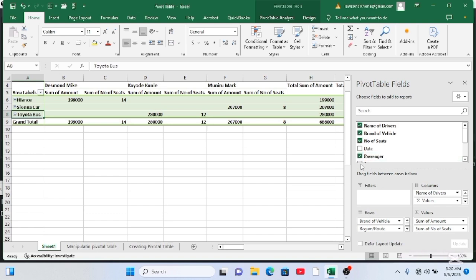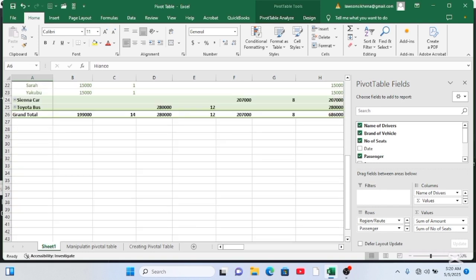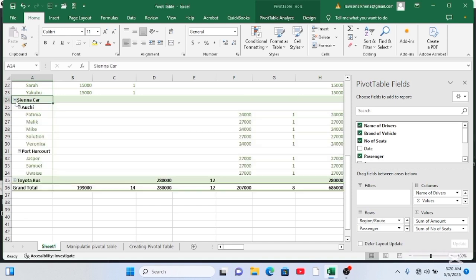Okay. So we have put passengers in the column here. You can see the passengers when you expand this here. So you can see passengers here. Okay. So let's remove routes and put it under the column.